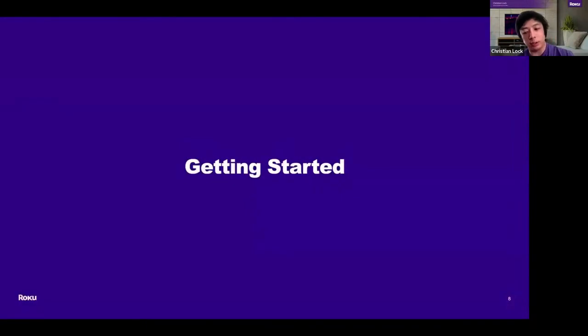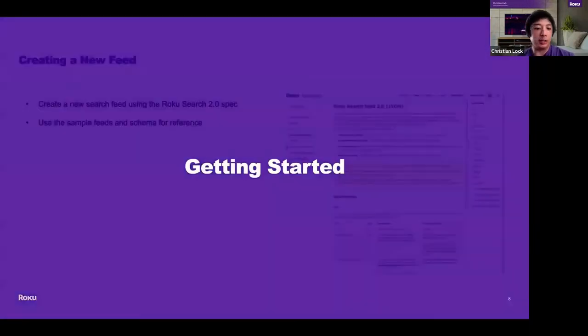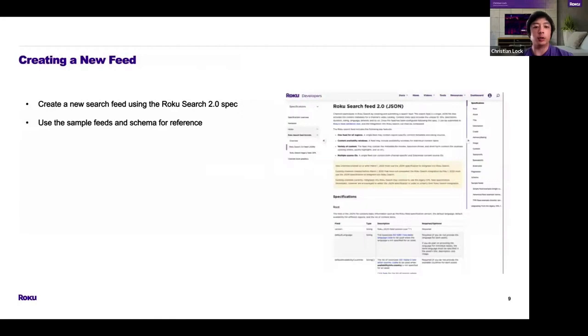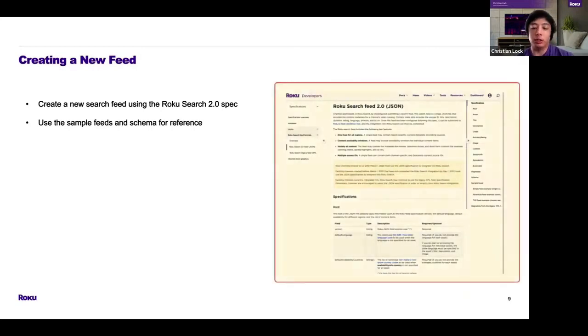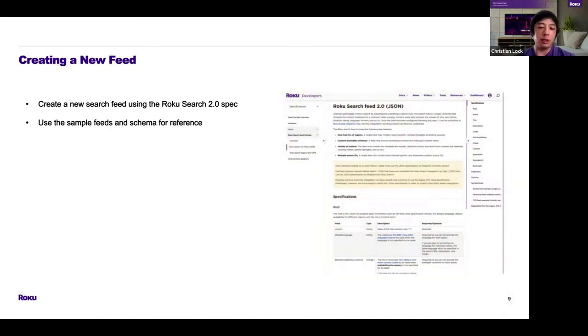So getting started, I'll walk through the steps here on how you can get started creating your new search feeds and getting onto the Roku Search platform. So essentially, first, you're going to navigate to this documentation page. This is in the Roku developer documentation, and you can search up Roku Search 2.0. It'll be right there. It'll give you the specs for the JSON feed.